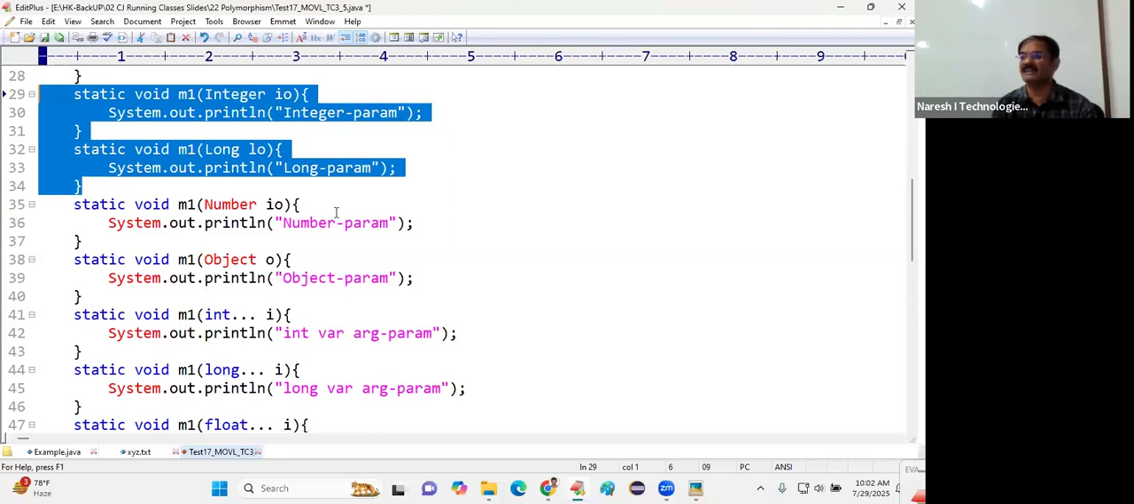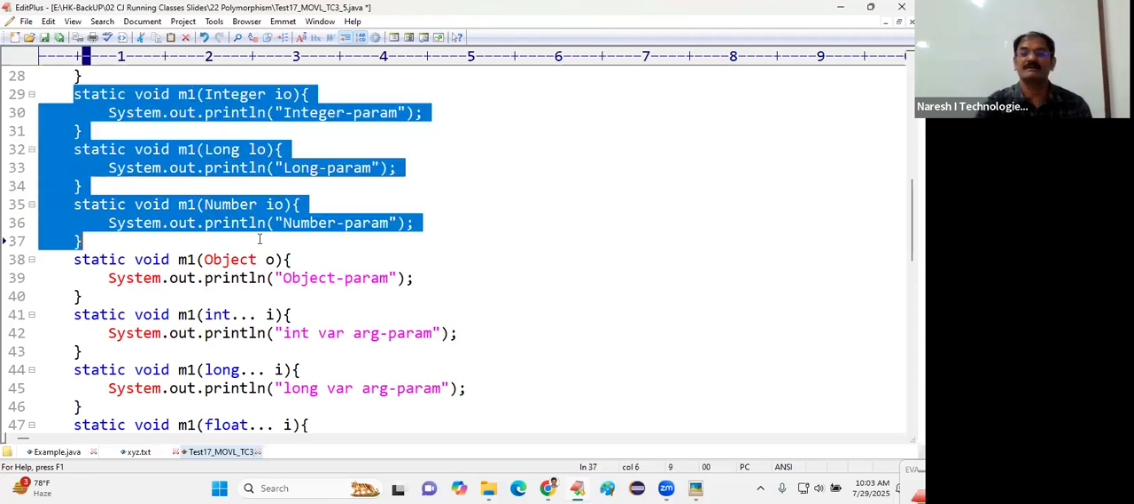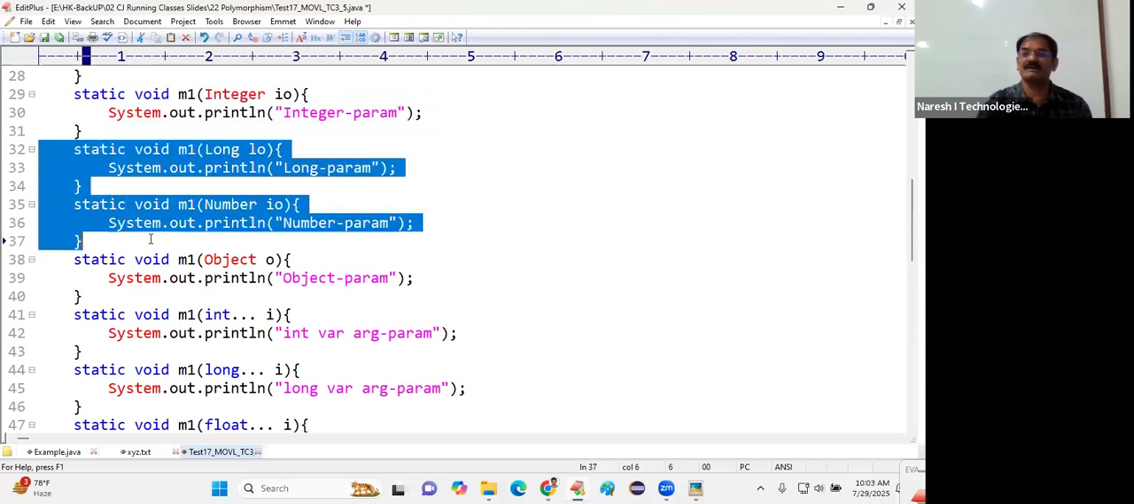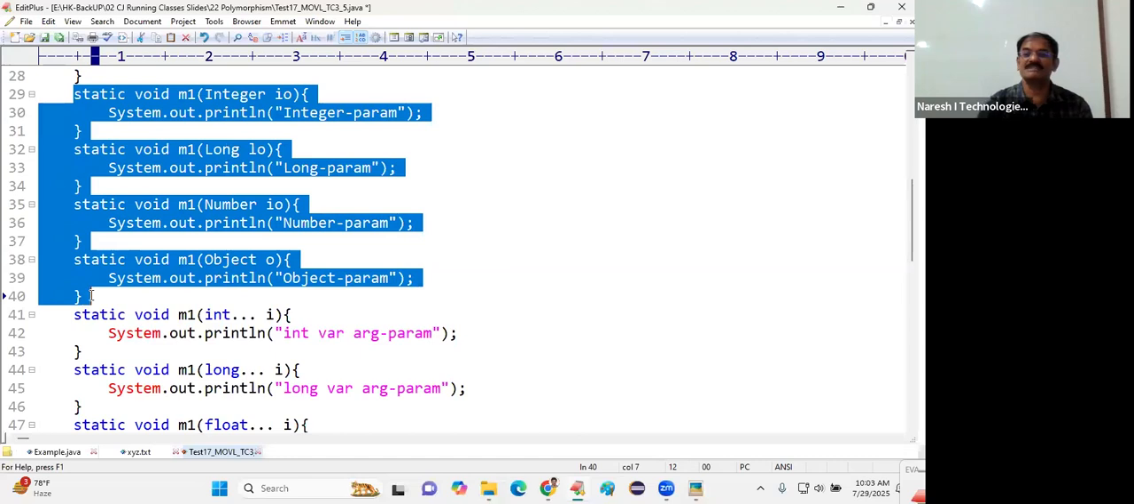What is the relation between integer and long? No relation. So they are siblings. What is the relation between integer and number? What is the relation between long and number? What is the relation between integer, number, object? Superclass and subclasses.